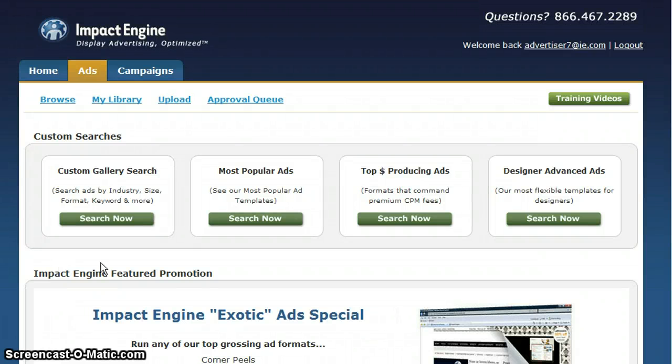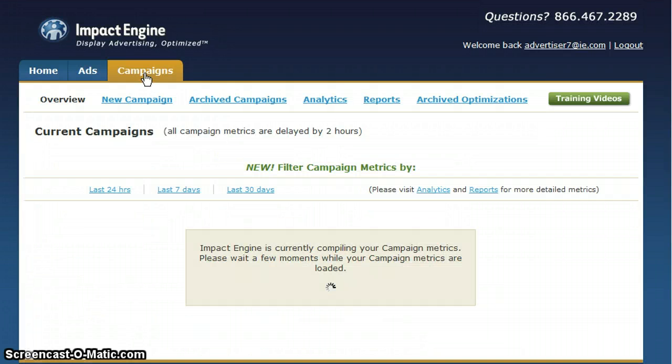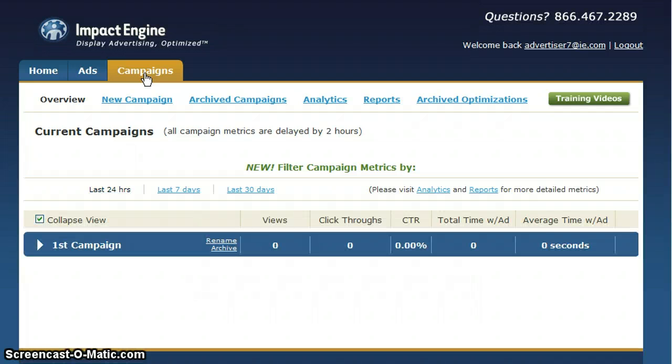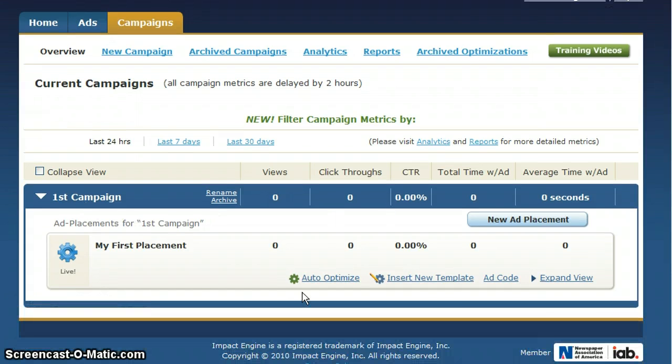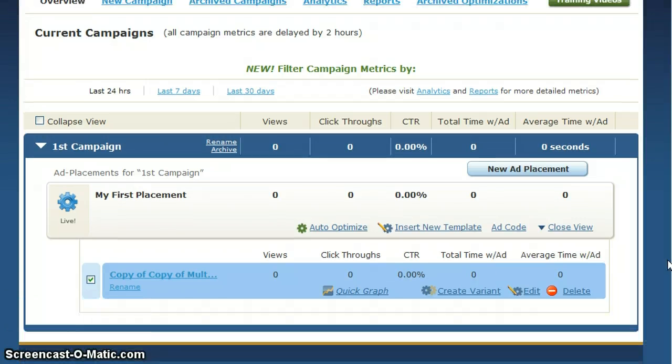Updating click-through URLs in your ad is similar to updating any other information within an ad, but there is one main difference. Again, to update a live ad, you always click on the Campaigns tab, expand the campaign, and then expand the ad placement. Within each ad placement, you'll see the name of your ad and an edit button to the right. This is going to take you into the editor specifically for this version of the ad that's running live.